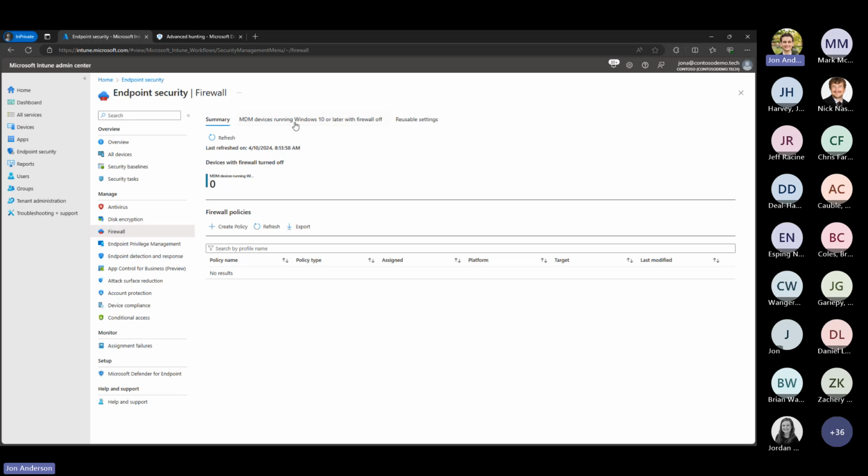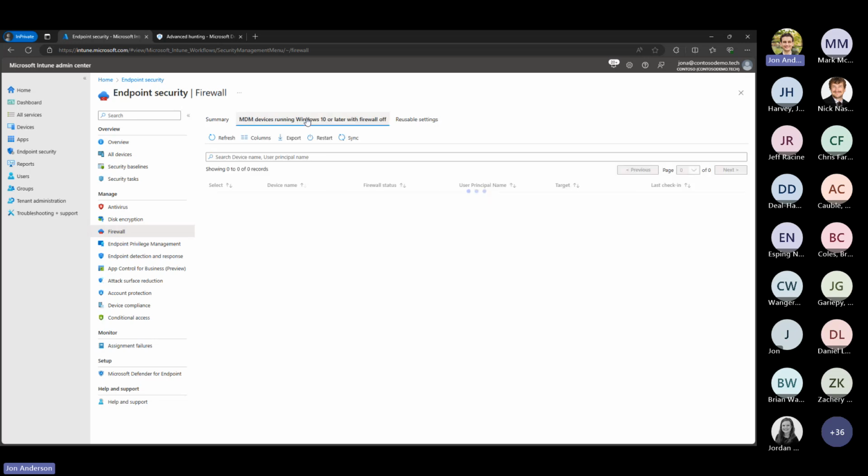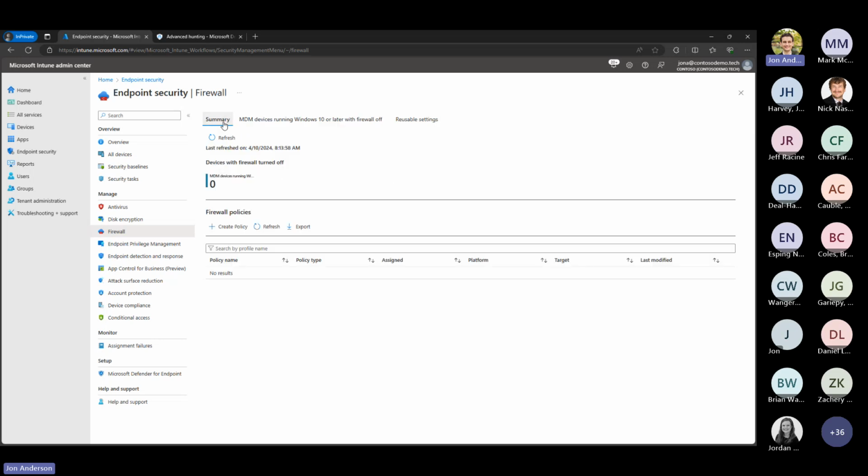There's also a useful little report in Intune here up at the top for all your devices that are running Windows 10 or later and have the firewall turned off. So there's nothing here because I only have a couple clients, but oftentimes I'll look at this in a client environment and there'll be quite a lot of devices in here. So a useful little built-in report.